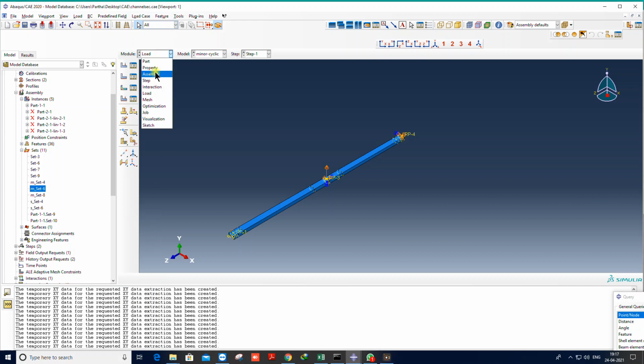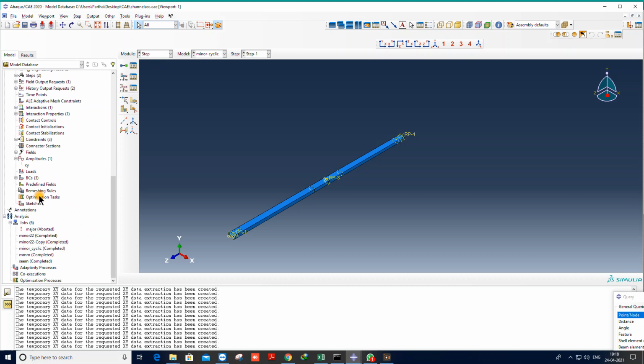So in the last video I have done up to the results. I have shown you how to extract results. Here I will show you how, if you want to modify the load magnitude and time duration, you can do it. Now see, I have modified the amplitude.